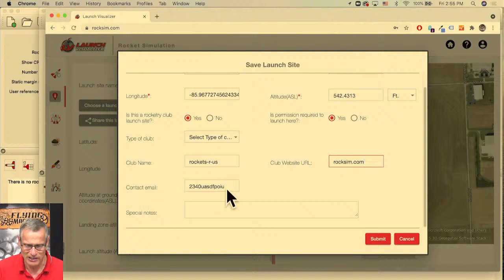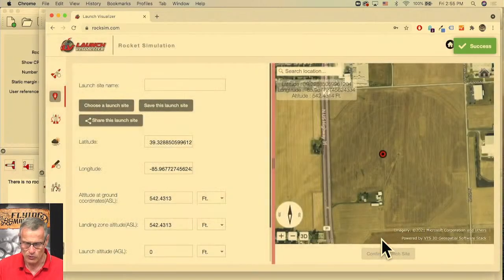Your contact email stays private. We don't share private email addresses unless we have permission, because we don't want you getting spam. And then you hit submit. So right now this is saved into my database.